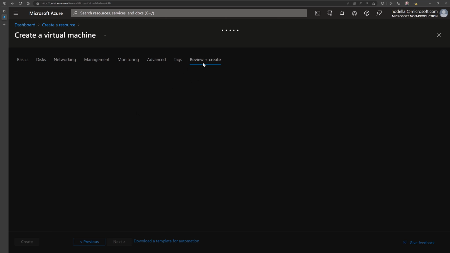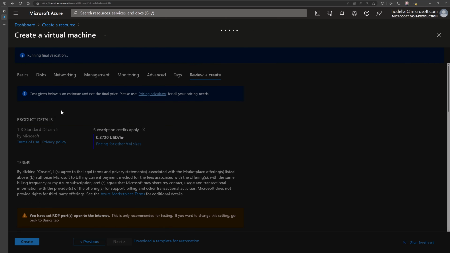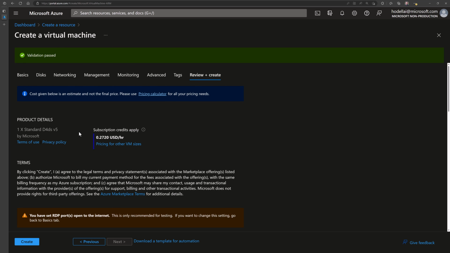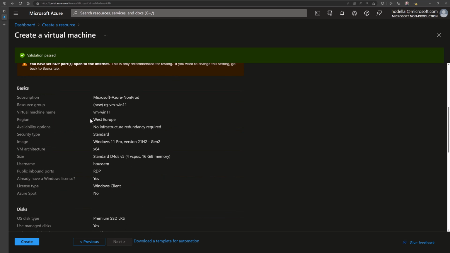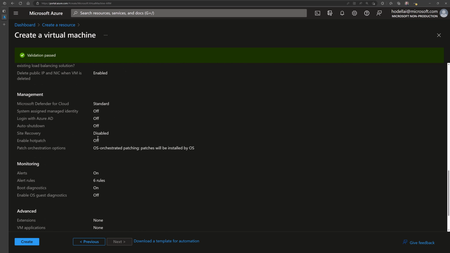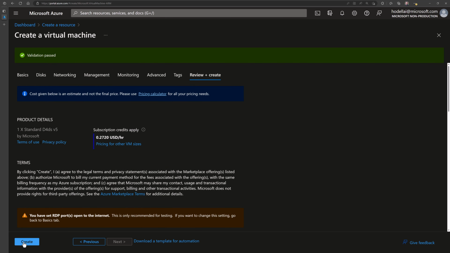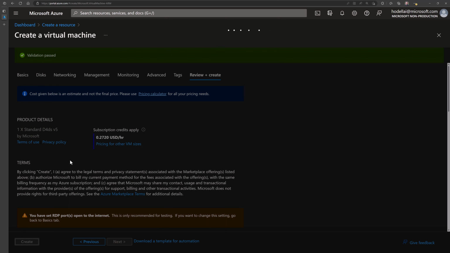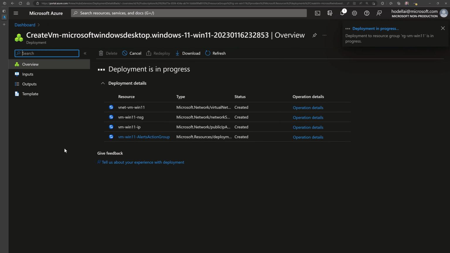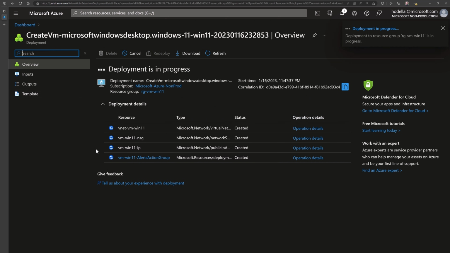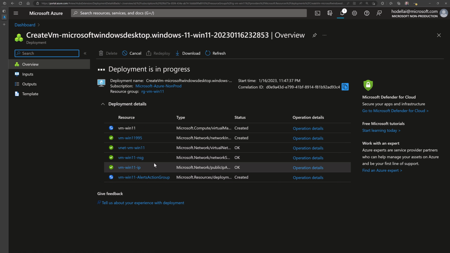Again, I go to review and create, and for now Azure is validating the configuration that I have specified for that virtual machine, and we can view all of that config within this view right here. Once the validation passes, I'll provision this virtual machine. So I'll click the create button, and here Azure will create the different resources for my virtual machine. So here it's creating the VM itself, the virtual network, the NSG rules, the public IP address, the alert groups, and so on.